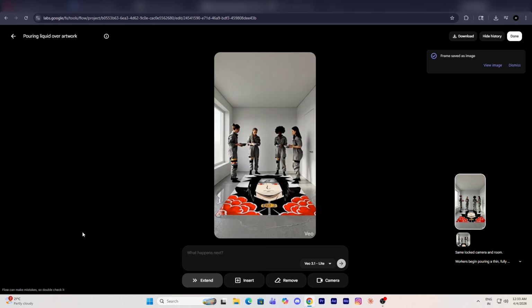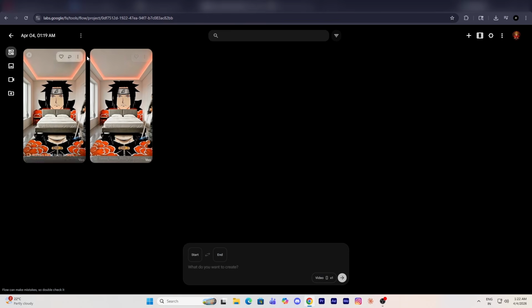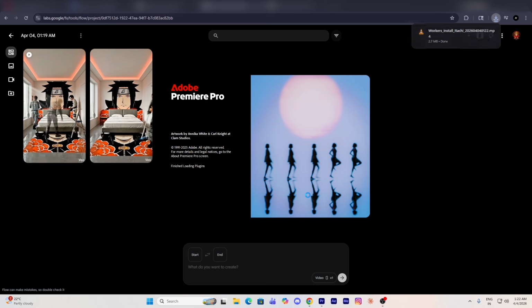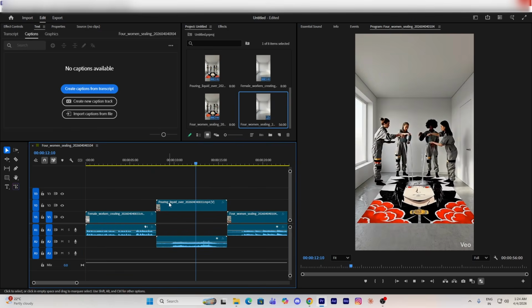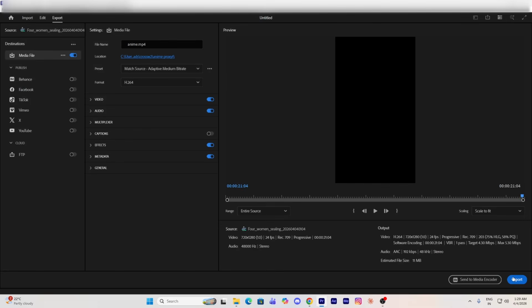Repeat this for all scenes. This is how I generated all my scenes easily. Finally, download all your clips. You can edit them in Premiere Pro, CapCut, DaVinci Resolve, or any software you prefer. I personally use Premiere Pro, so I'll just open it and create a new project after that. Import your clips, add cuts, transitions, and background music, sync everything, remove unnecessary clips, and export your video.